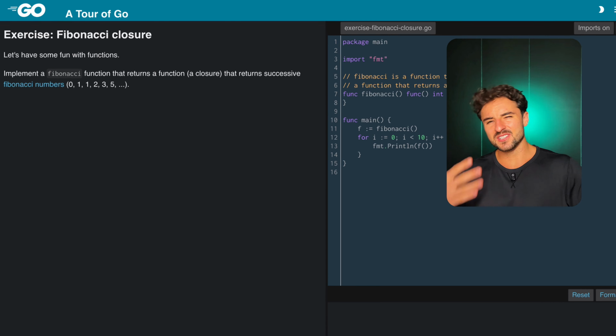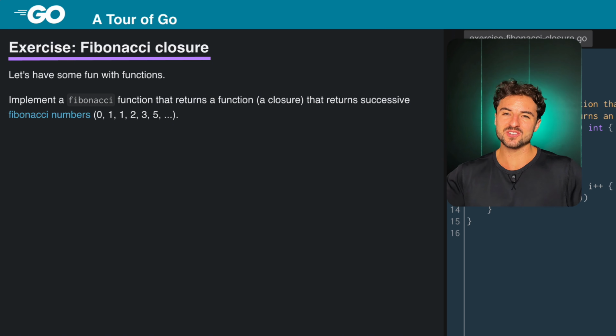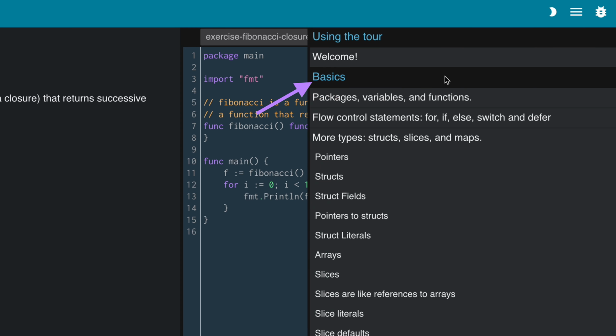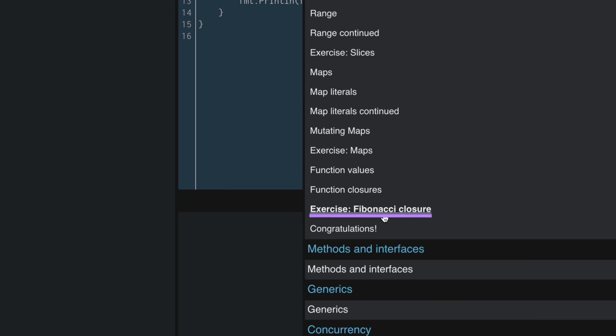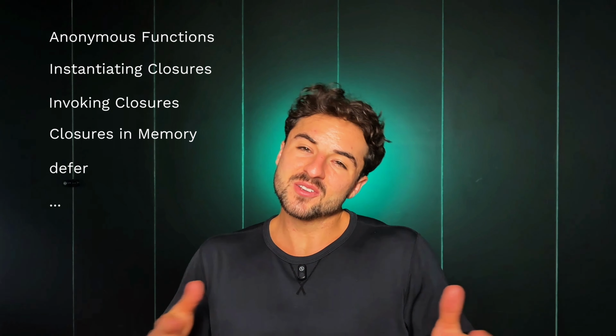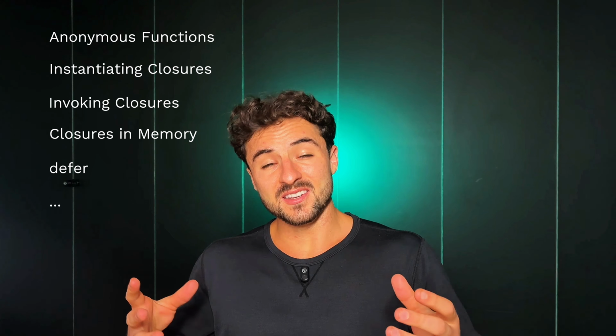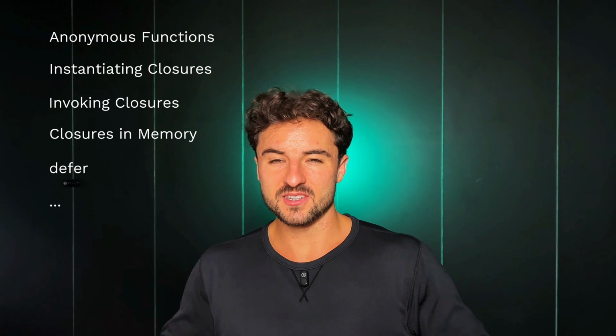Today's video covers the fourth exercise, Fibonacci Closure, from the Basics module inside of the More Types: Structs, Slices, and Maps chapter. Rather than just showing you my solution directly, I will explain all the necessary Golang concepts in context, to impart a deep understanding of what each and every single line of code really means.